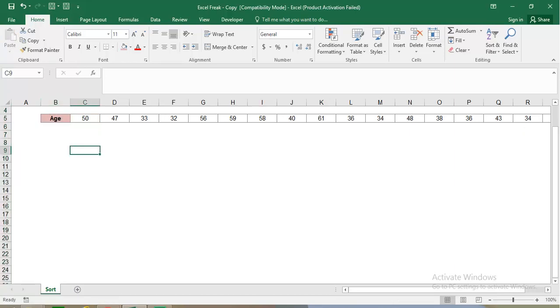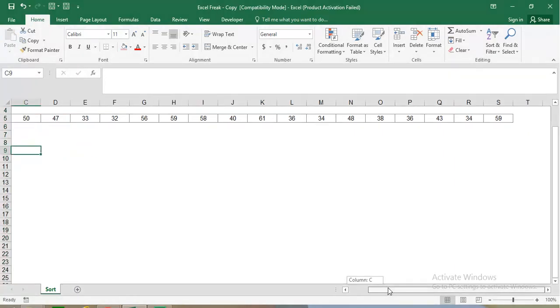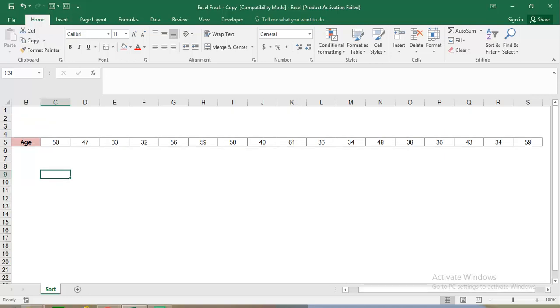Now if I'm required to sort this data, let's say from smallest to largest value, how do you think you're going to do that? Tricky, is it? Not really, guys. This is extremely easy. Let's look at how we are going to approach this.